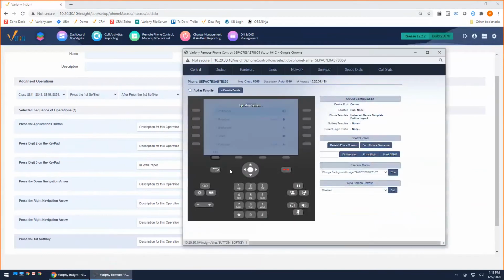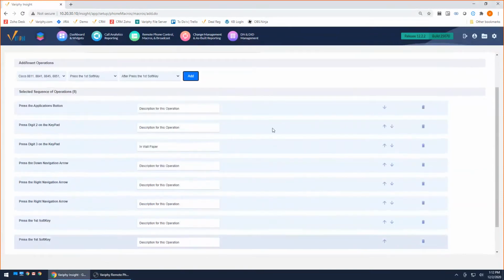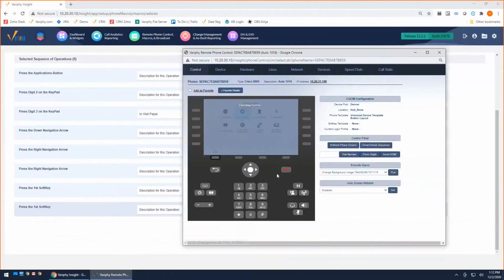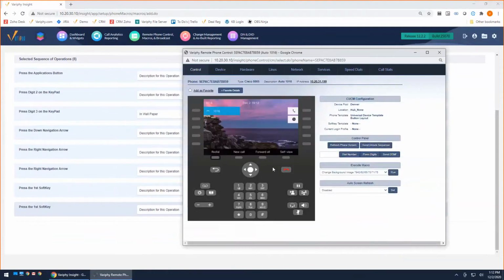So when I hit soft key number 1, it's going to bring me back into the settings key. So again, I need to hit another soft key here. And when I do that on my screen, you're going to see that it brings me back to the screen. And now I've got a nice new wallpaper on the screen.